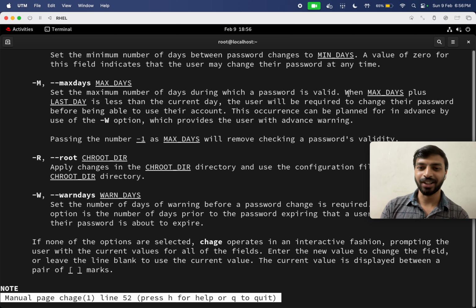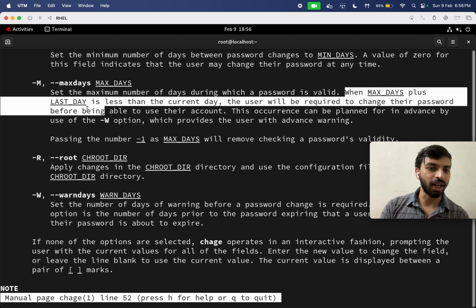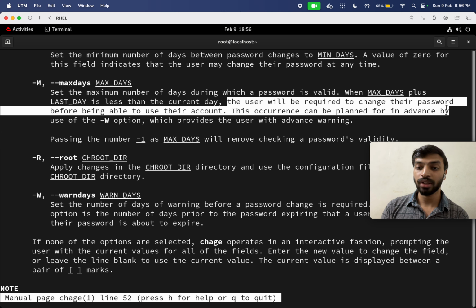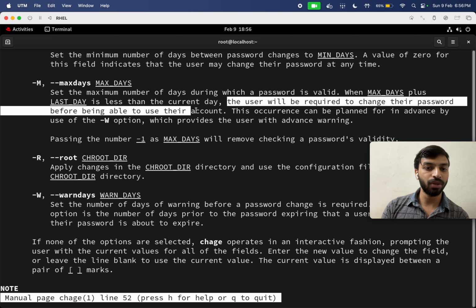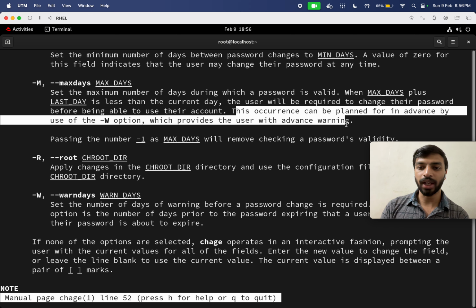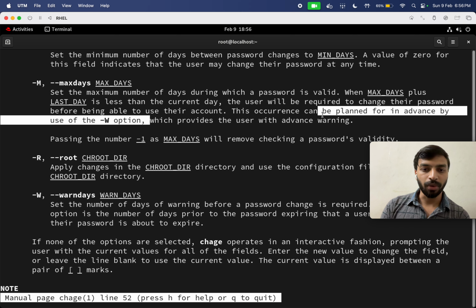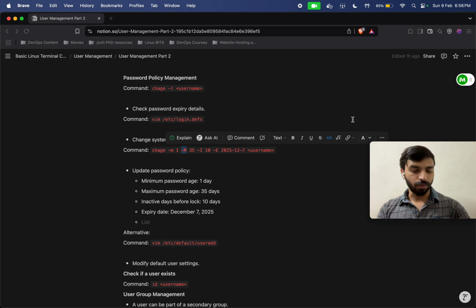Okay, so sorry for the bad joke. When the max days plus last day is less than the current day, the user will be required to change their password before being able to use their account. This occurrence can be planned for in advance by use of the hyphen capital W warn days. We have seen that the warn days for that user is 7. So we can also set that over here, which provides the user with advance warning.